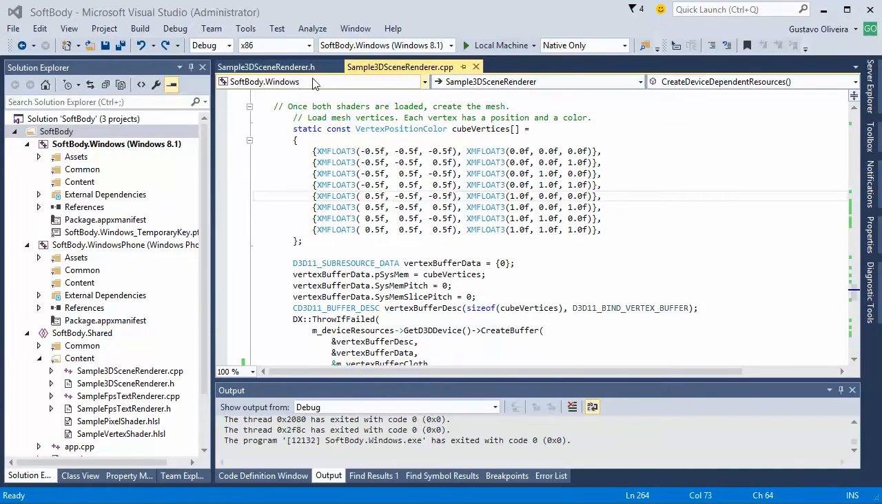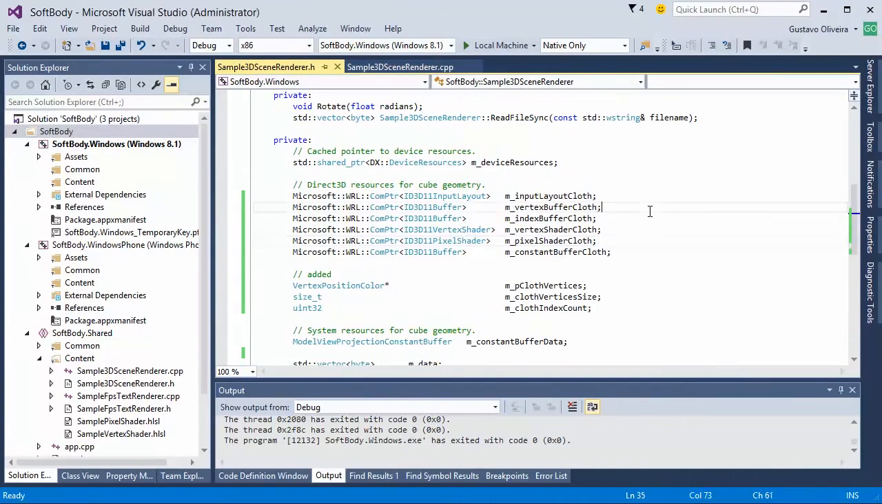One thing I did before I start: remember all these DirectX objects that we need? I renamed them all to cloth, so I just add a suffix to make things more clear, because in reality I'm going to add a second object later, a sphere, so we can add collision. You could put this in an array, whatever, but again, I'll probably repeat myself many times. It's all for the sake of clarity.